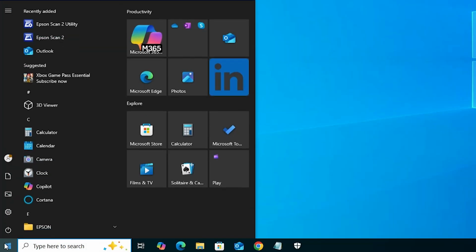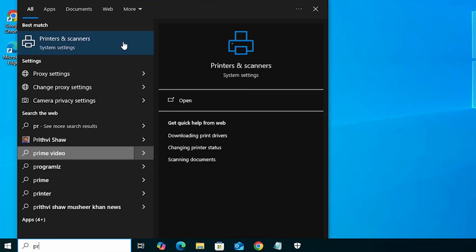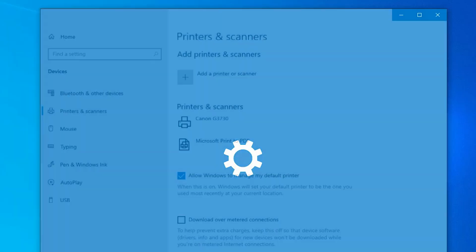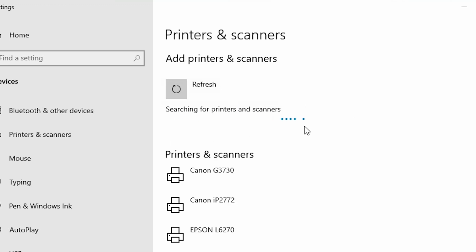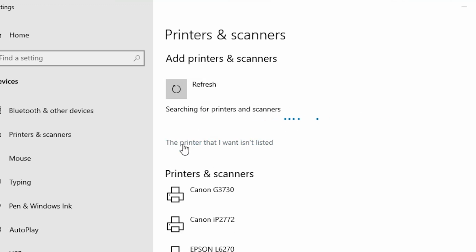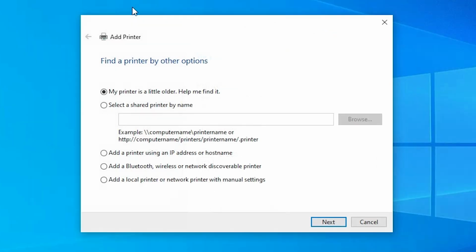Go to Start. Type printers and scanners. Click on Printers and scanners. In Printers and scanners, at the top, we find Add a printer or scanner. Click on Add a printer or scanner. Wait for a few seconds. A new option pops up. Wait for a few seconds. "The printer that I want isn't listed." Click on that.